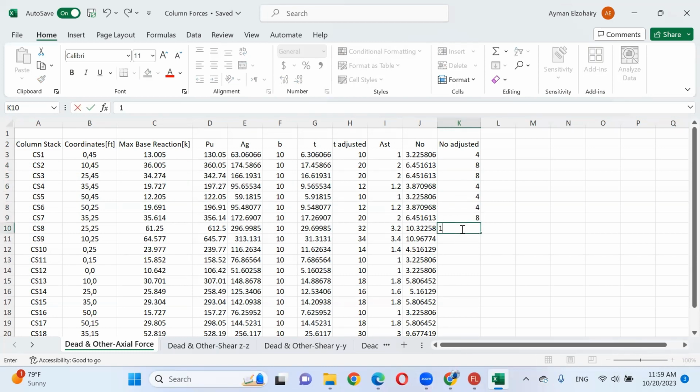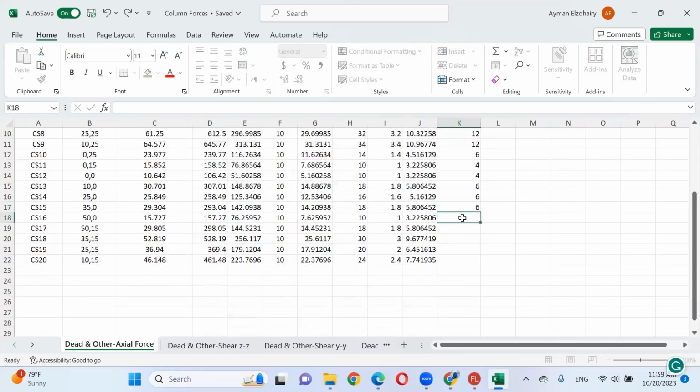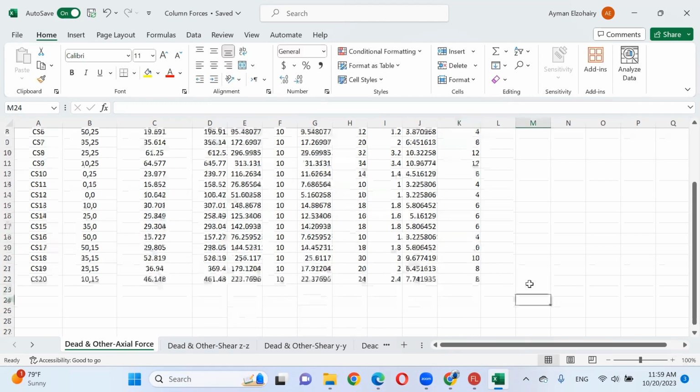10 something will be 12. 4 something will be 6. 3 something will be 4. 5 something will be 6. 9 something will be 10 rebars. 6 something will be 8 rebars. 7 something will be 8 rebars.